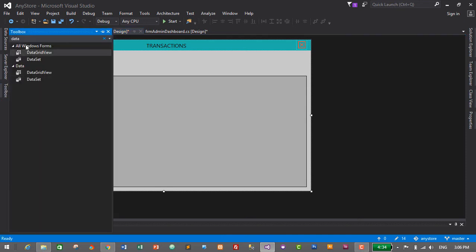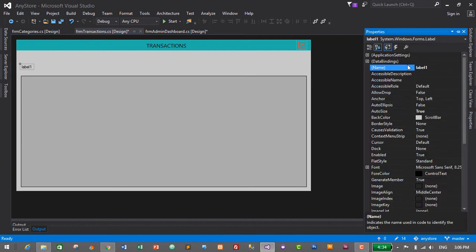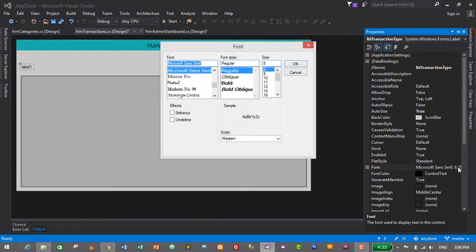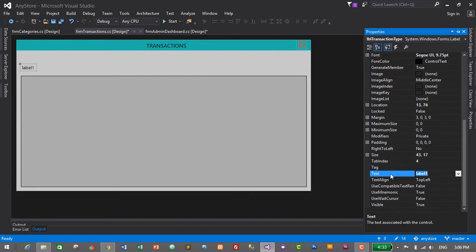So let's go to toolbox and add a label first. So label, I'll just drag and drop label here. Let's select the label, go to properties, and its name will be LBL transaction type, and its font will be, just select the icon here and it will be Segoe UI. Select the Segoe UI and its font size will be 10. Click on OK, and let's change its text. So its text will be transaction type. So that's it.